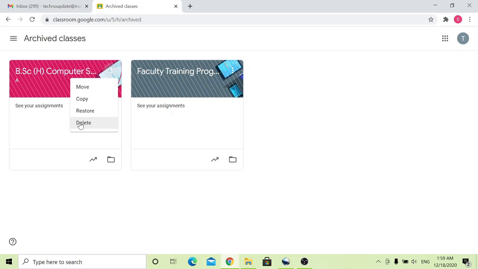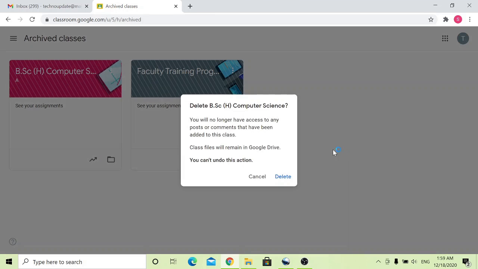Now if you want to delete a class, first you need to archive it, okay, and then within the archived classes you can delete that particular class. Deletion means that you will no longer have access to any of the posts or comments that have been added to this class, so that will be gone, but the class files will remain in Google Drive, and you won't be able to undo this action. That is written in bold because this is an important thing, that all the posts and comments will be gone forever. And then click on delete.